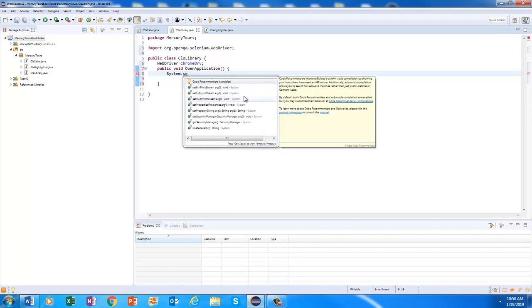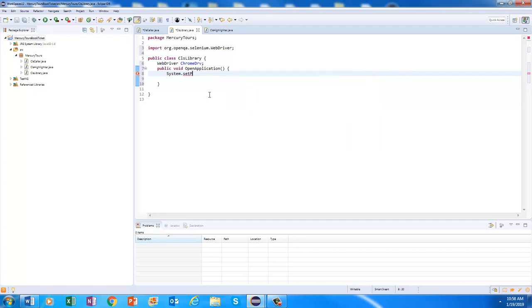set property. Yeah, right. System dot set property, right? Set property, and then you will have to give the name of the driver that you are going to run. We are going to run the test cases in Chrome driver, so for that the syntax is webdriver dot chrome dot driver, and you will have to give the path of the Chrome driver from your hard drive.